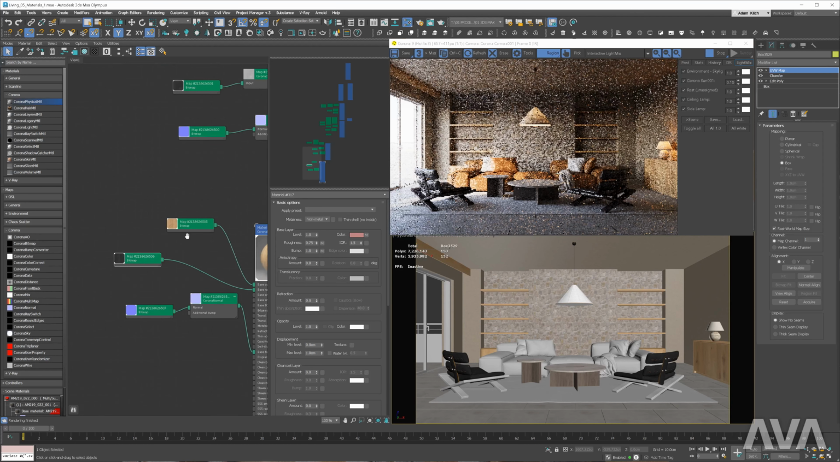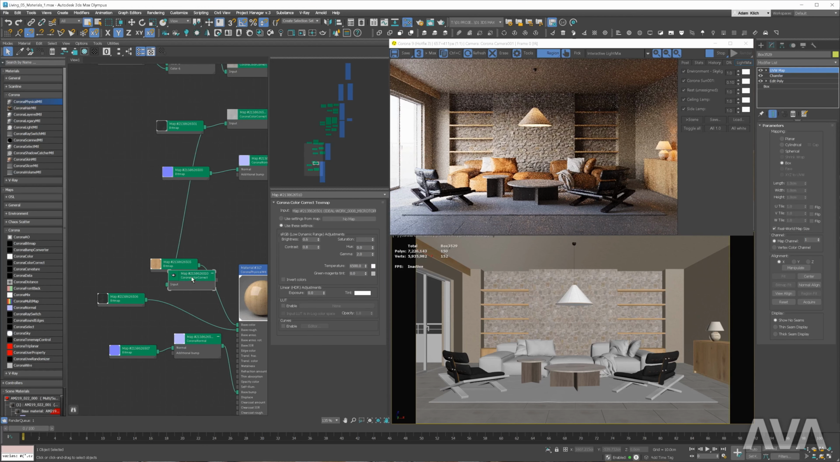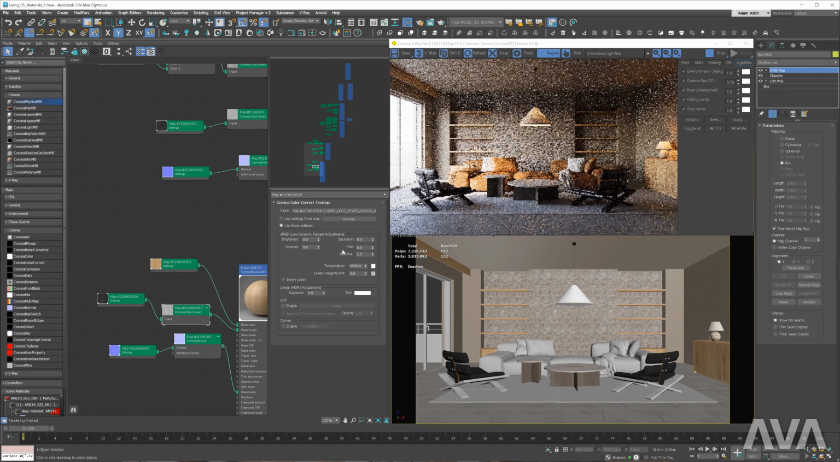I think wood is too reflective also. I will just copy the Corona Color Correct map and adjust the settings. When you can, just copy something you have already to save some time.